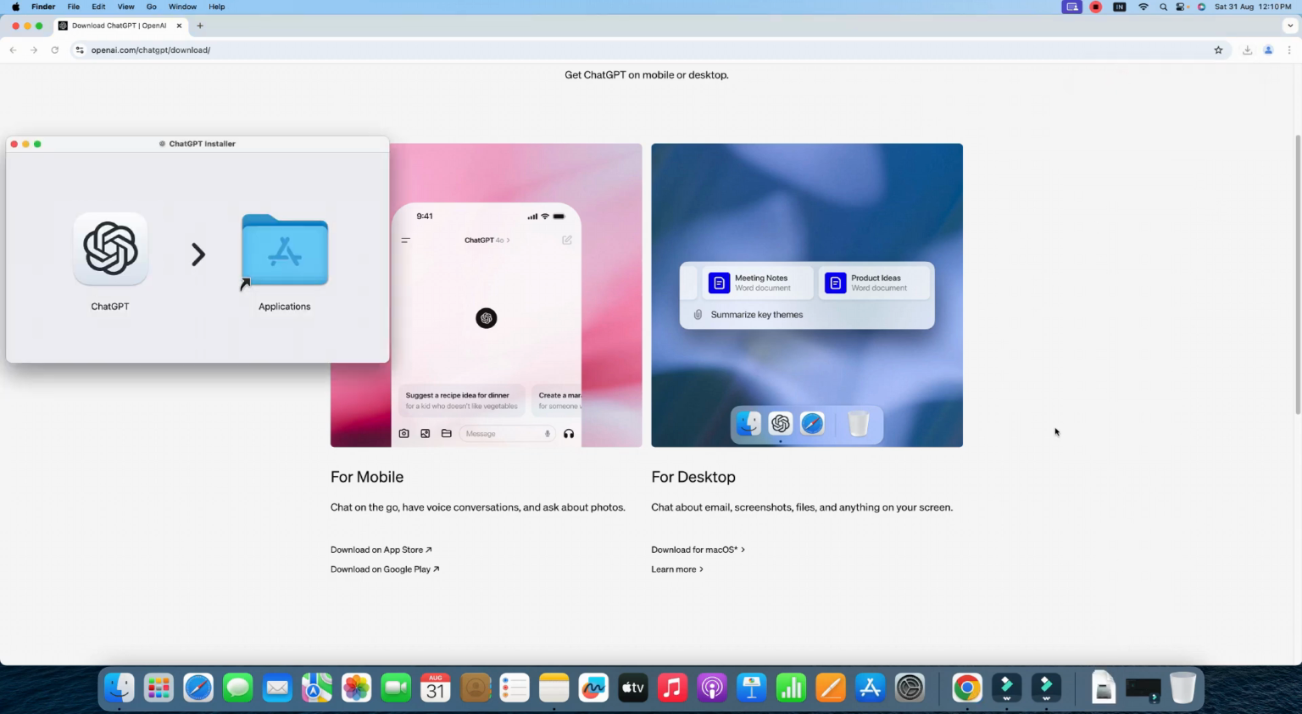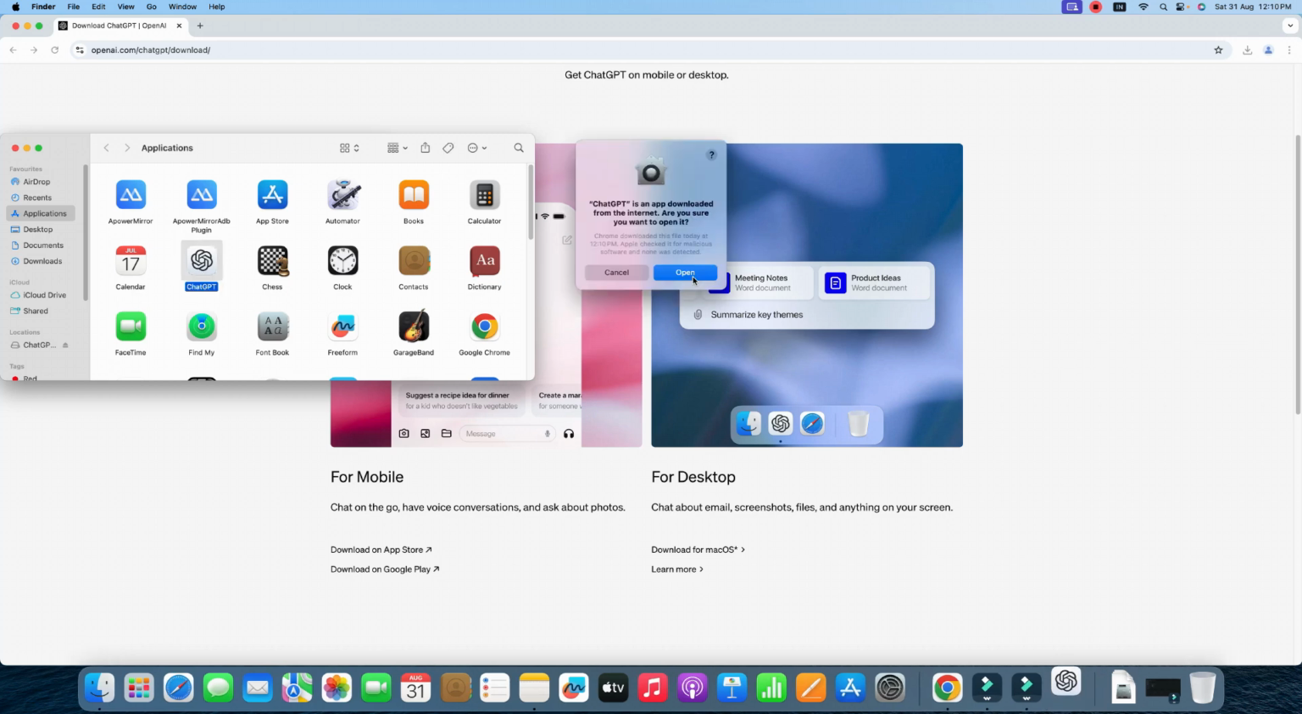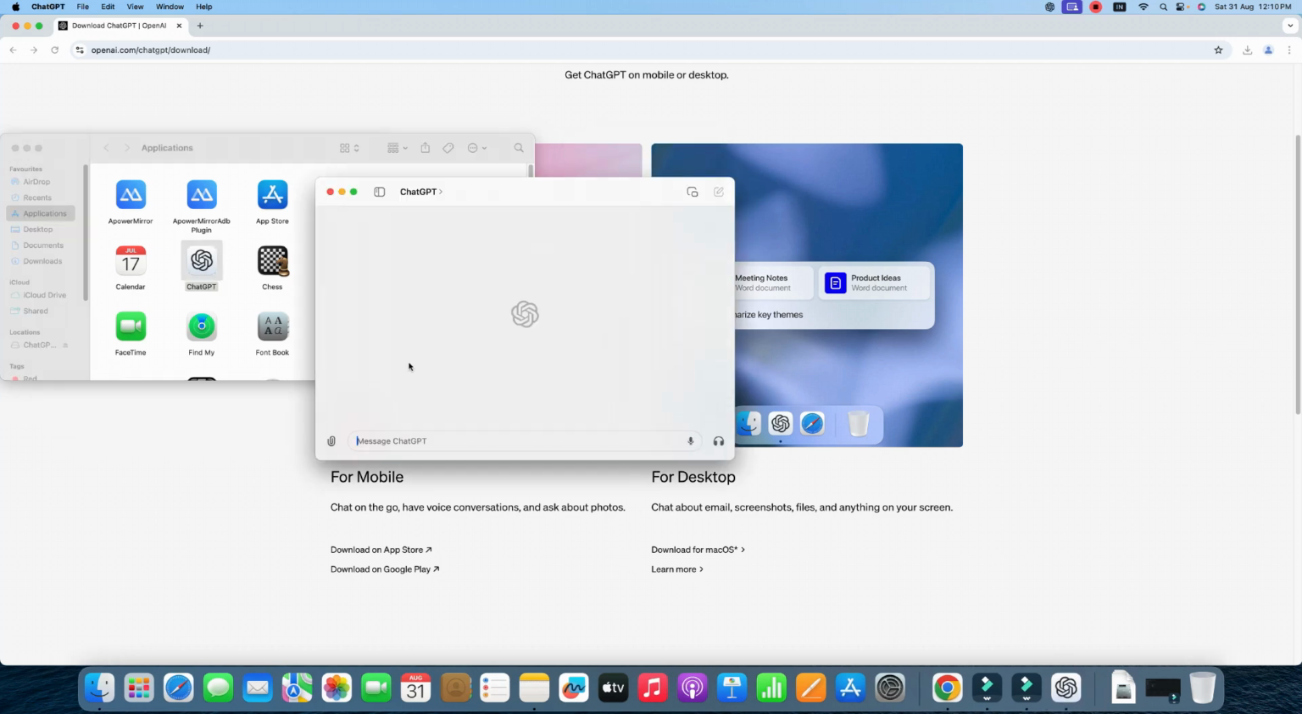Click on the downloaded installer. You need to drag the ChatGPT to the applications. In this way, ChatGPT application will be downloaded. Once it is downloaded, you need to go to the Finder and under applications, you can see the ChatGPT logo. You need to double click on it and click on open. Now ChatGPT is available for you to use.